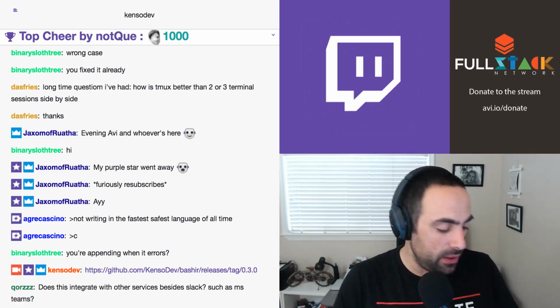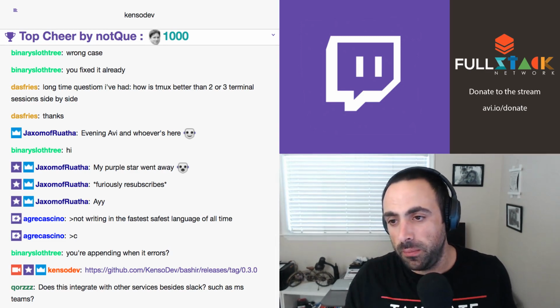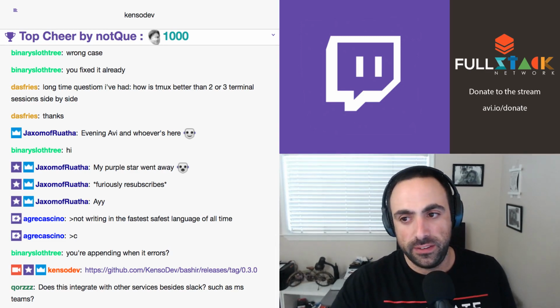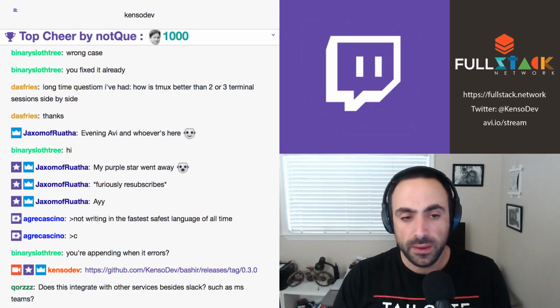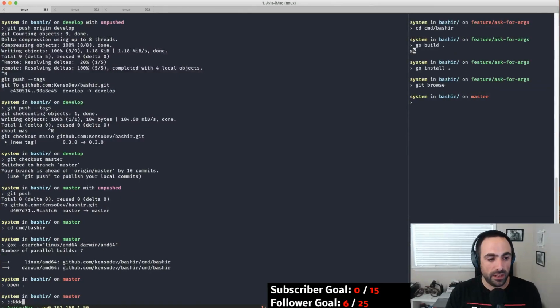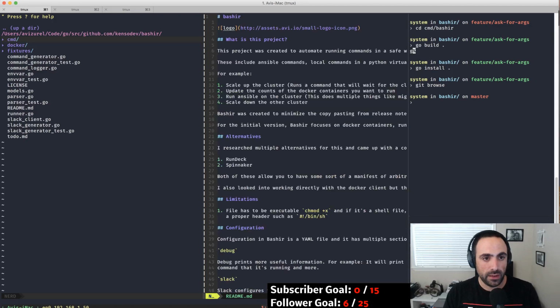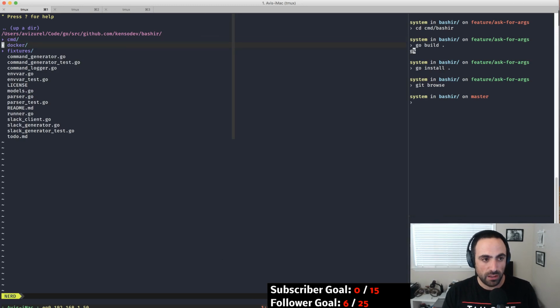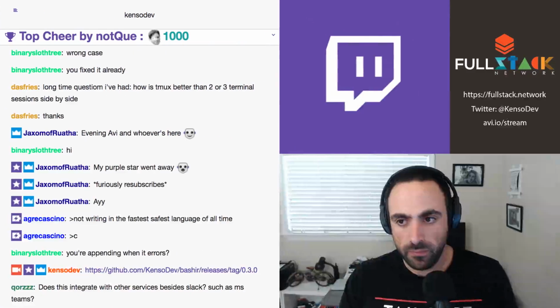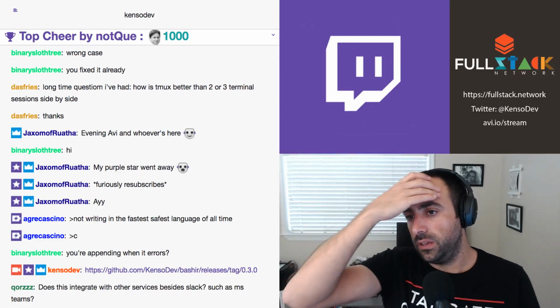No, right now this integrates with Slack, but it's very easy to integrate it with anything else. What you'll see is that Bashir is basically customizable, and as long as, say, your MS Teams, I don't know how MS Teams works, but as long as you have a callback URL, then you can integrate it with whatever you want. So not right now, but it's definitely possible.